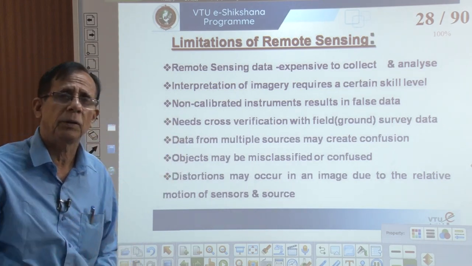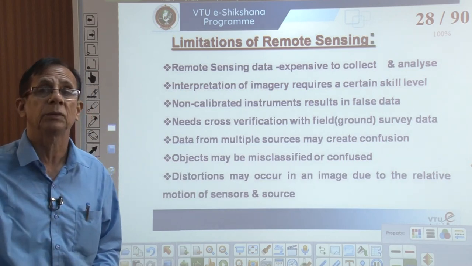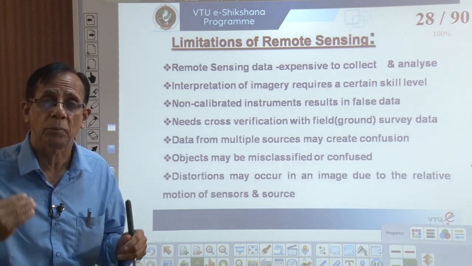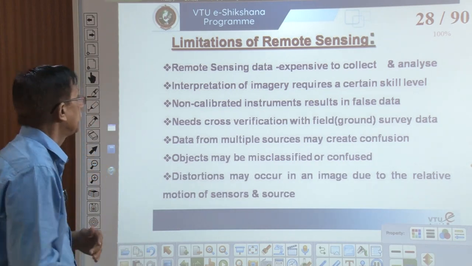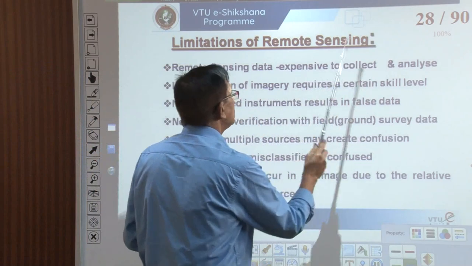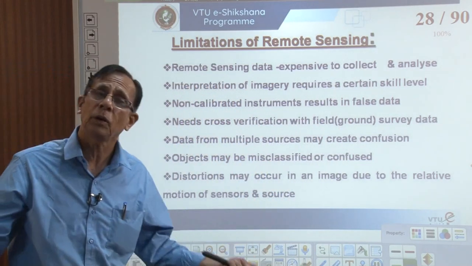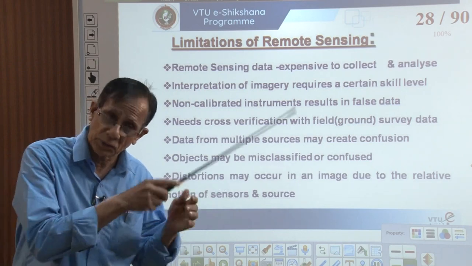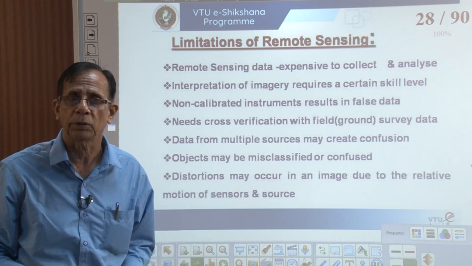Friends, I have said the advantages and applications, but there are limitations as well. I have to remember the constraints I have while applying. Remote sensing data is expensive to collect. It is not as easy as I say. I do not have my own satellite, and I have to have a satellite to collect, which itself is very costly.